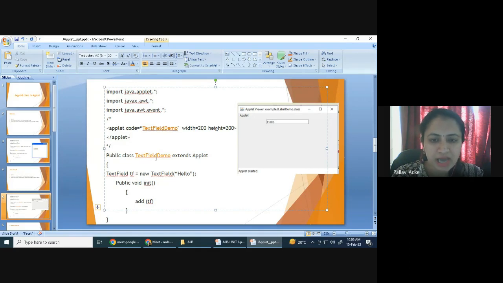Then public class text field which extends applet, okay. Again we have to mention here extends applet. Then text field, capital T capital F. This is the class name, it should be the same, don't change it. T should be capital, F should be capital, it is a case sensitive language. Then create the object. Again this name can be anything, TF I have created over here.